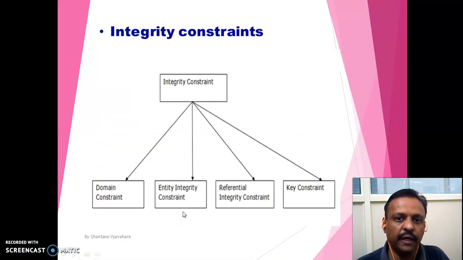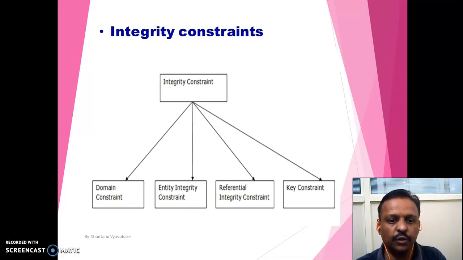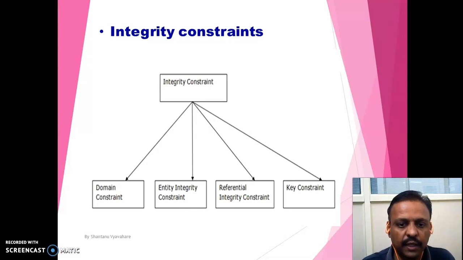So, integrity constraints. First constraint is domain constraint. Second is entity integrity constraint. Third one is referential integrity constraint. Fourth one is key constraint.